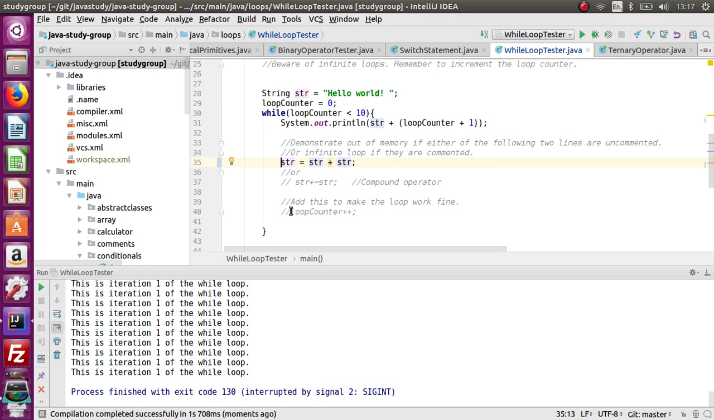We can make the string concatenate against itself like that. So we're saying that string hello world, every iteration of the loop equals itself plus itself, so it's going to kind of double in size every time. An alternative way of doing that, if you remember from compound operators, is like that: string plus equals string is the same as string equals string plus string, but that's an aside. That's just a hark back to earlier in the chapter.